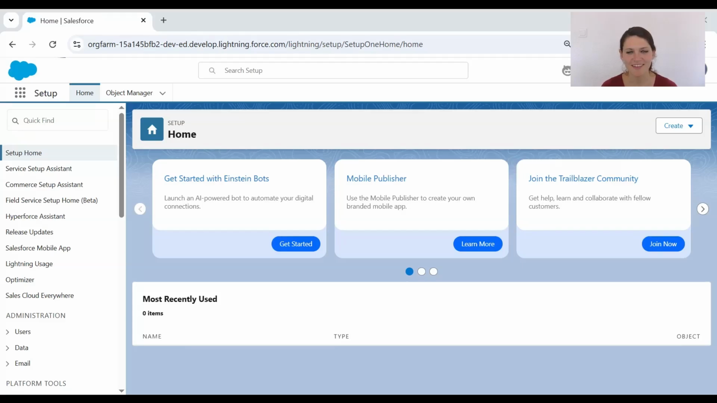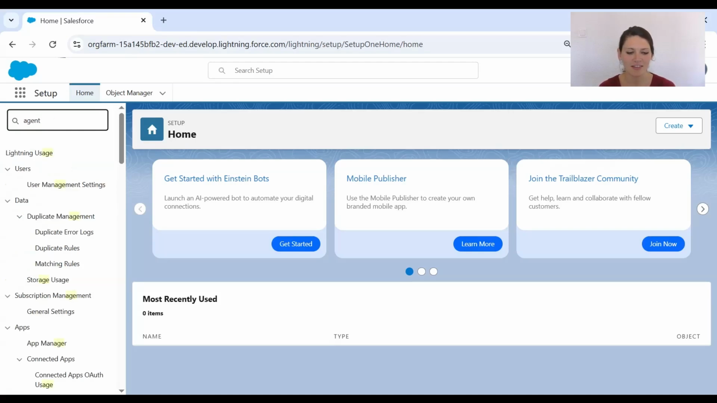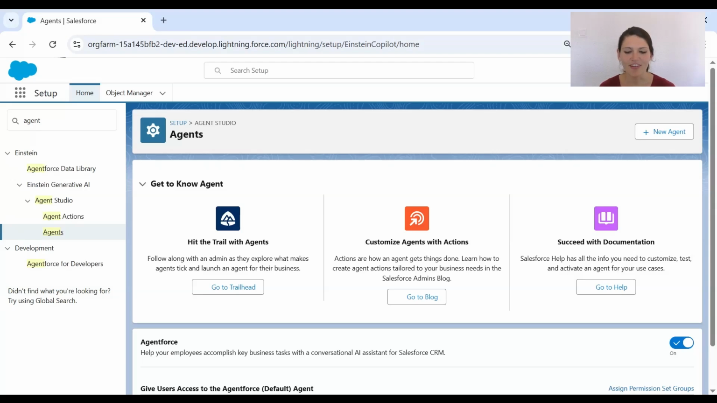So let's get started. On the screen that I'm sharing, you can see that I'm on the home setup page. From here, just type agent. And this brought us to the Agent Studio page. If you don't see agents in your setup, you need to enable them first. If you are interested about how to do it, please check out our previous video where we explained it. We will share the link to this video in the description. And here on the right, you can see the New Agent button.